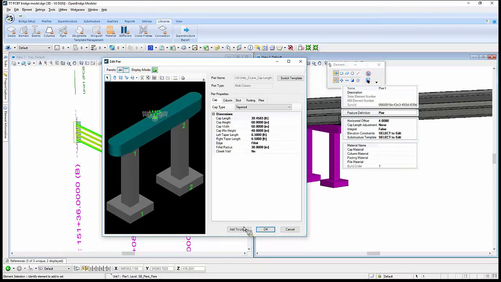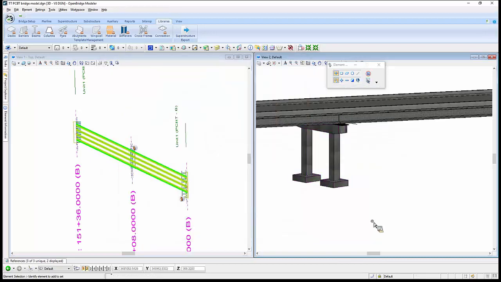And at any time, you can add any of these to your library. So if you need this for a future project, you come in, you pick Add Library, give it a name, and you can continue to reuse it on other projects.